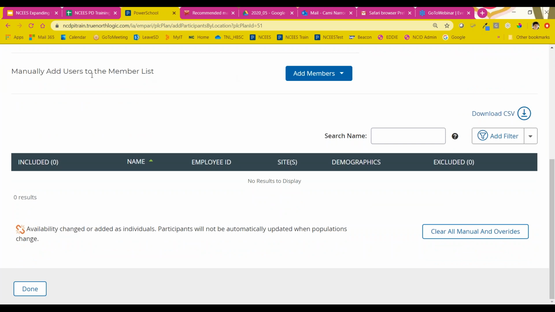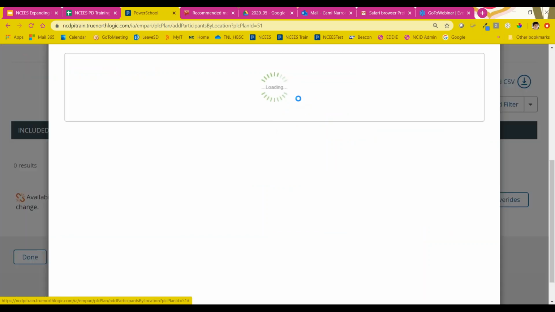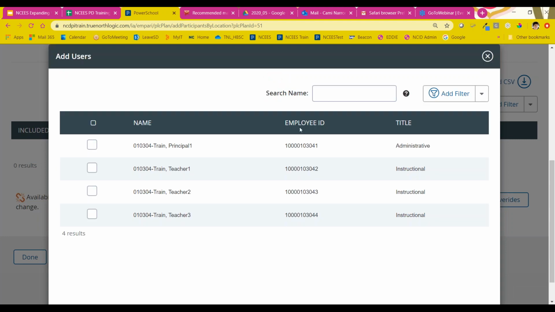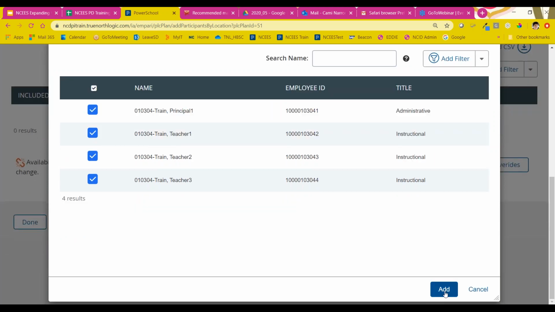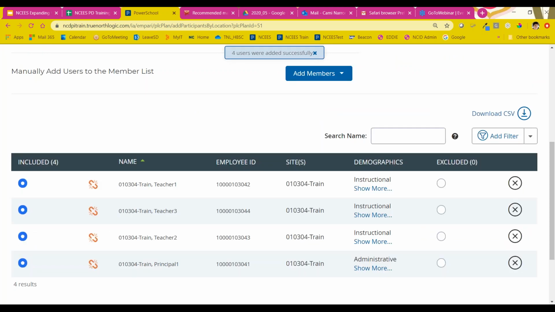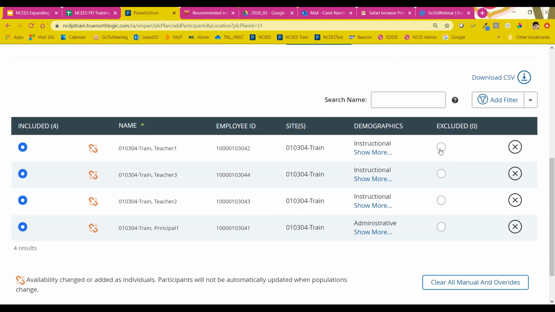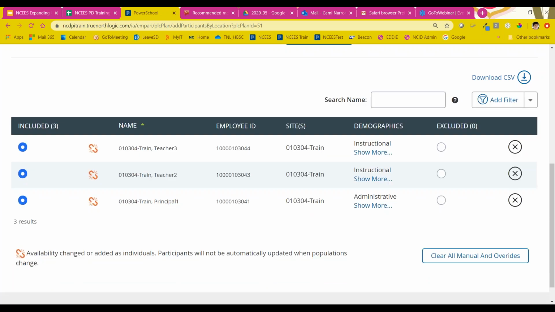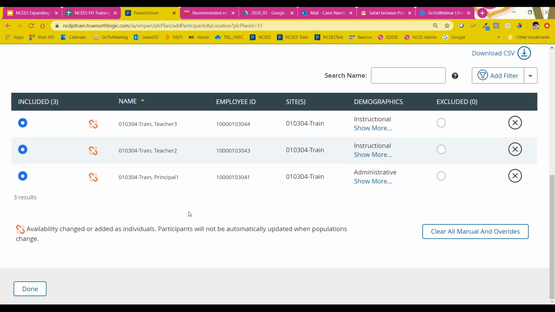Can I manually add members? Yes. So you can add members here. There's the advanced to do the bulk, or add the user to get a search list. All right, so I only have access to my people, so that's what I'm seeing. Thankfully, this is not statewide. So I'm just going to add my teachers and my principal to this list. Click add. And now they've been added. I can exclude them from the list. Crosses them out. I can actually take them off the list. All right.